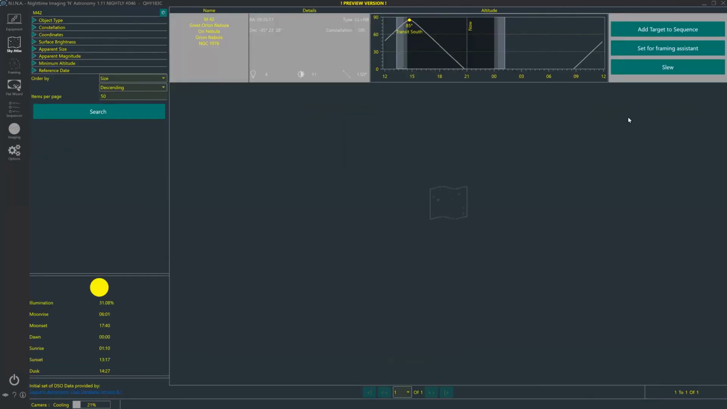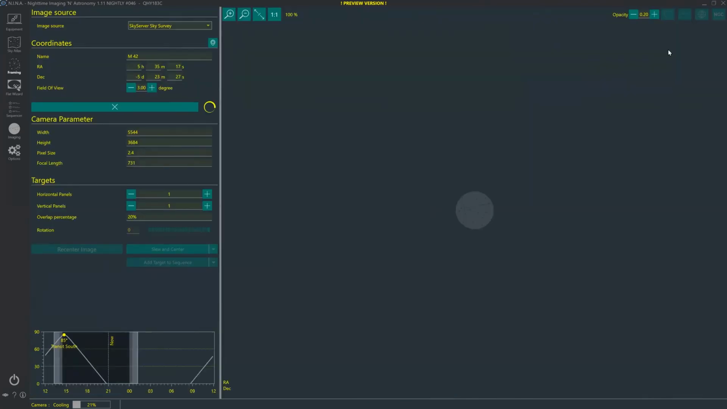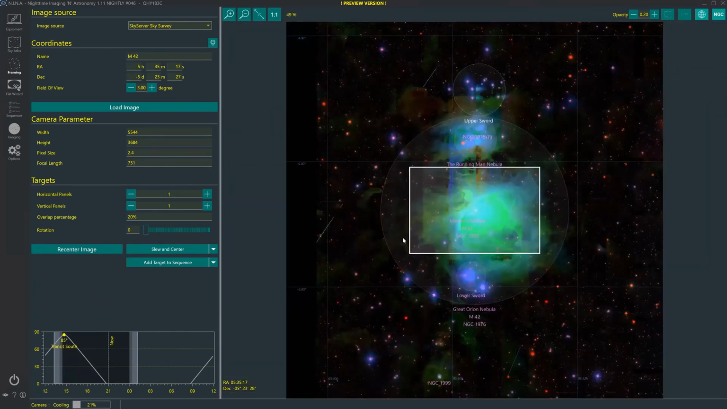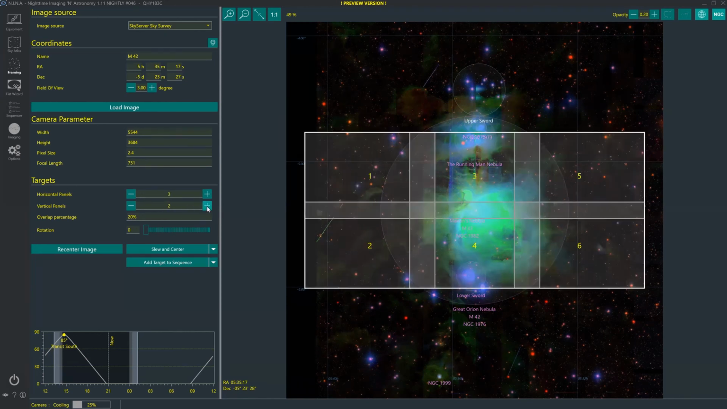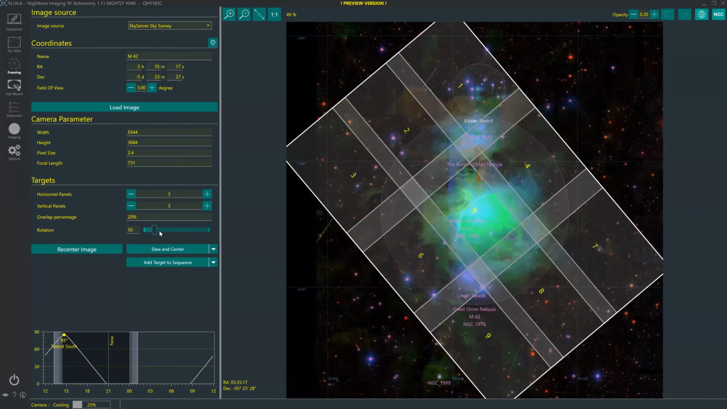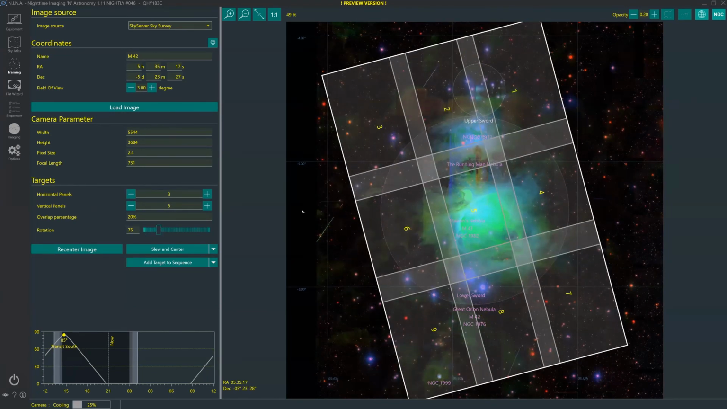The nicer option is, for example, in my case, I'm going to send it to the framing assistant. And in this case, here we go. You can see that my sensor covers only the center of the Orion Nebula. And what I can do here is I can actually say, okay, I want to do a mosaic, and I can rotate this, and I can say, okay, this is how I want it to image.